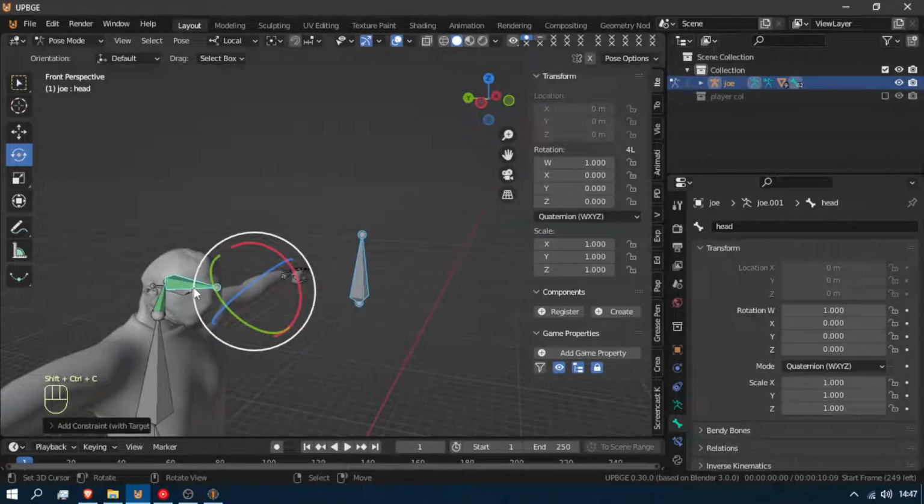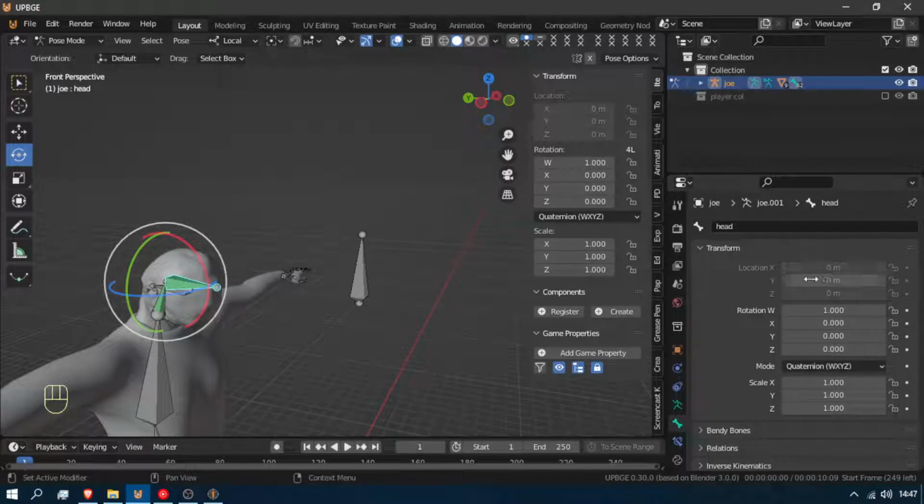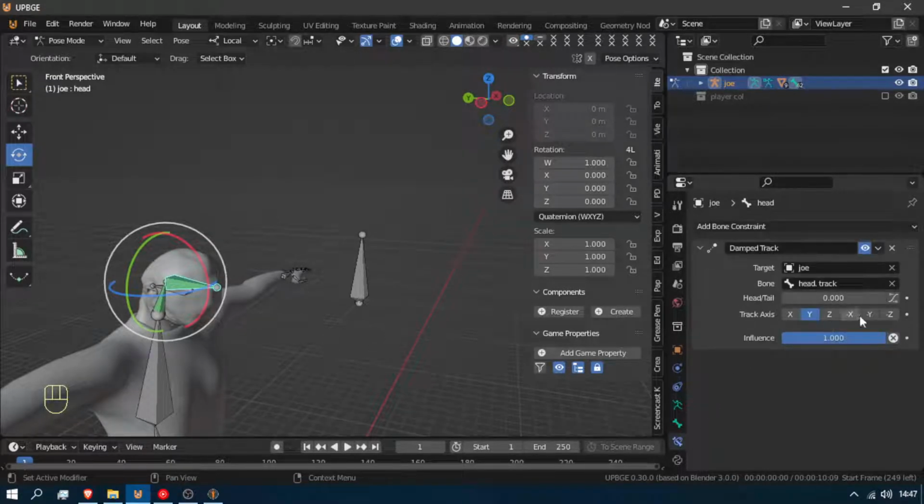Now it's going to do something like this, and this is not what you want. So you're going to take this head bone, go into the constraints tab and make it Z. Don't do negative Z, otherwise it's going to do that. Negative Y is going to do that. X is going to do that. I'm going to make it Z.